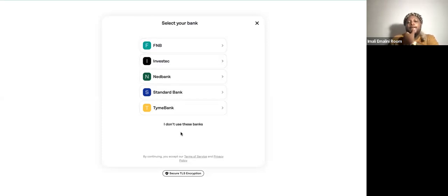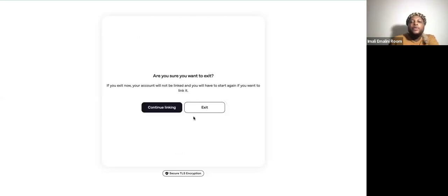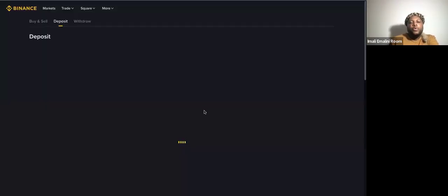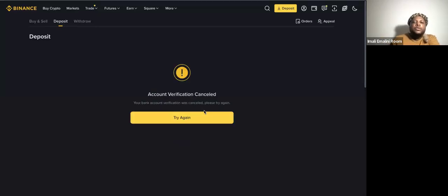When you say I don't use this bank, it won't allow you, so it will obviously go back. So let's cancel it. You can choose the bank that you want to use. Make sure that you've got all the login details, a username and password. Make sure that you've got that sorted.